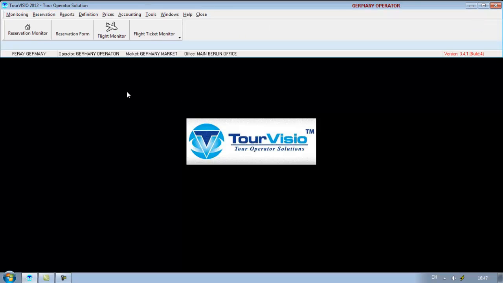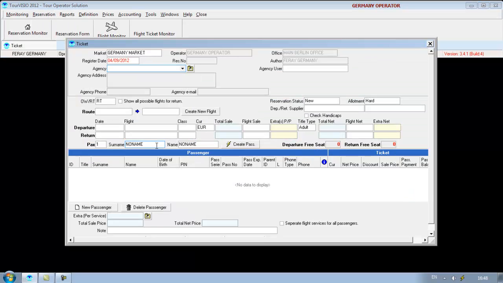Also, you can make ticket booking from back office or from B2B for the flights that you entered in your TourVISIO program. Let's see, from reservation, ticket reservation. You need to choose the agency that is doing the reservation, and from where to where. Let's say from Berlin to Antalya, on the date 15th of September. I have a lot of flights. I can choose a class, and let's say after 2 weeks this flight is going back.